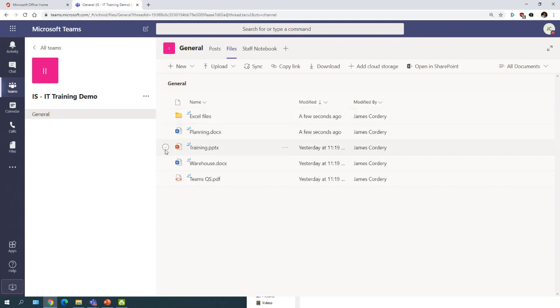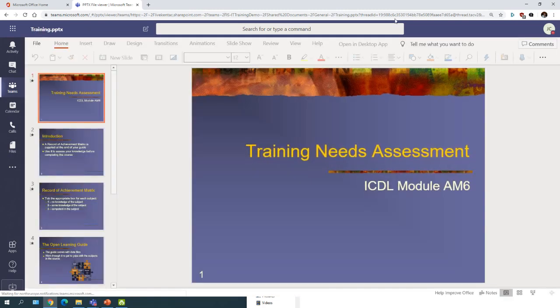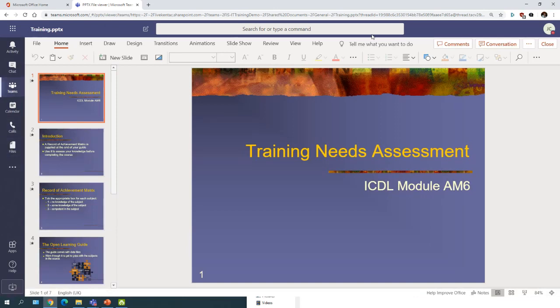So both Judy and Tim would now have access to all these files, as would anyone else that I added into the team. And one of the really nice things about Teams is you don't have to leave it to take a look at files. You can go in, click on a file, and it will open up within the Teams interface, if it's a Microsoft file, that is. So if it's Excel, Word, PowerPoint, there we go.